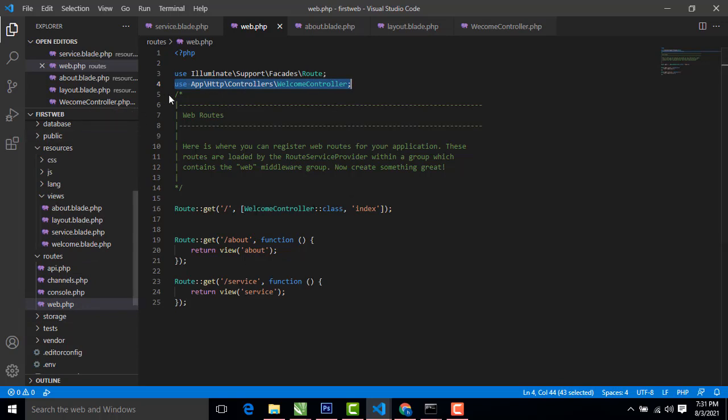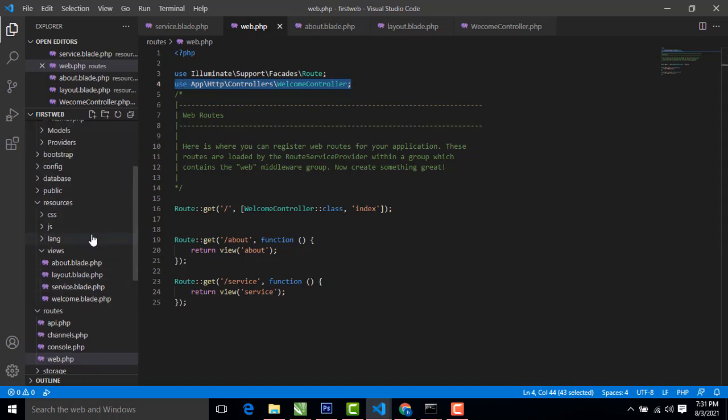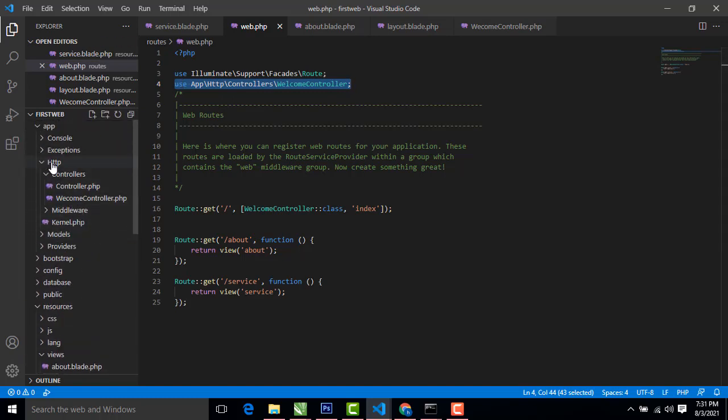This is your welcome controller. It resides inside the app folder. Inside the app folder, we have a folder called HTTP. Inside the HTTP folder, we have a folder called controller. Inside the controller folder, we have a file called welcome control.php. So we have to mention that this controller resides here. Then only it will be viewed.